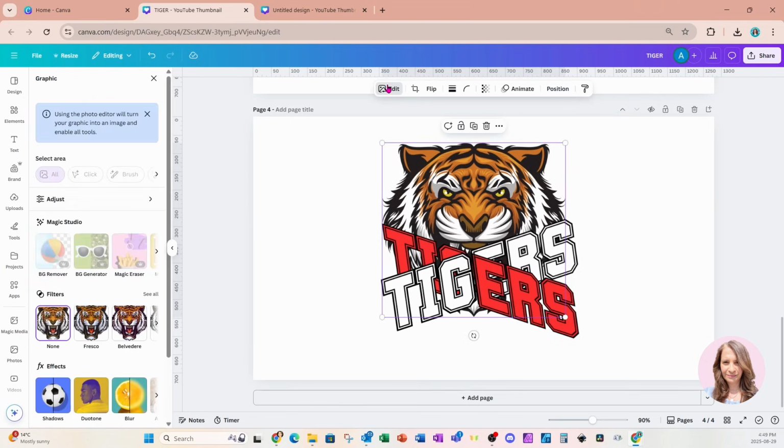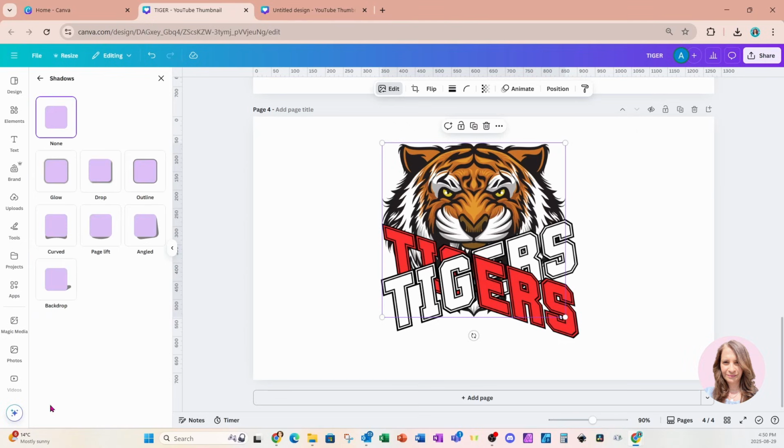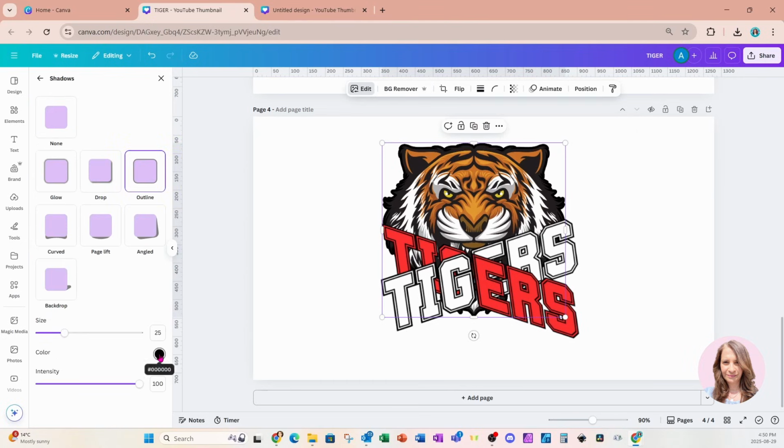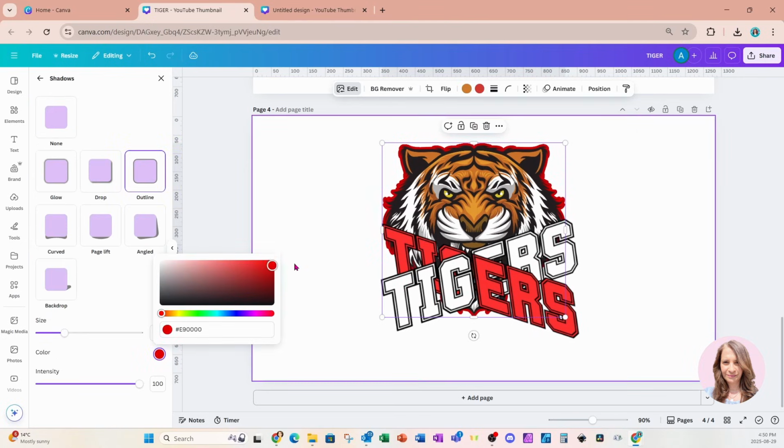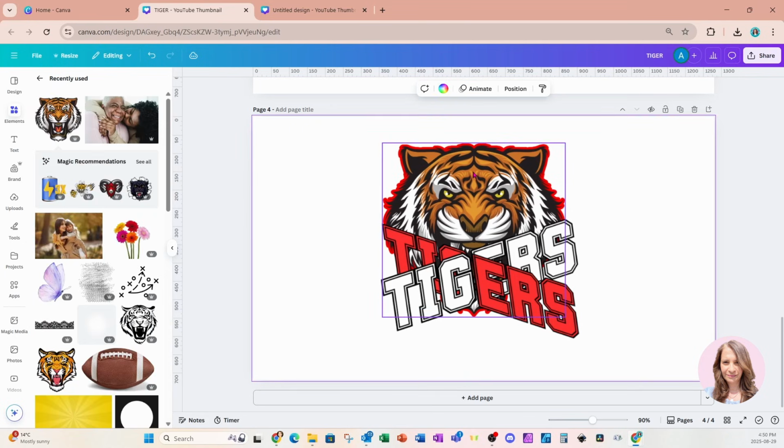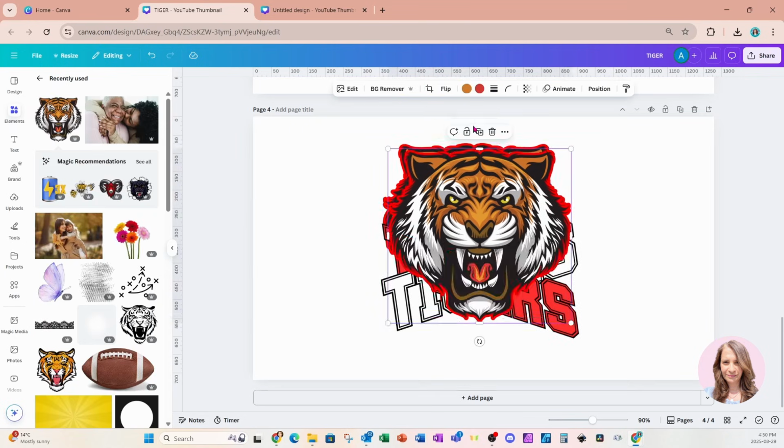I'm going to add a red outline. So I'll go to edit. I'm going to go to shadows and I'm going to add a red outline. Like that. I am now going to duplicate that.